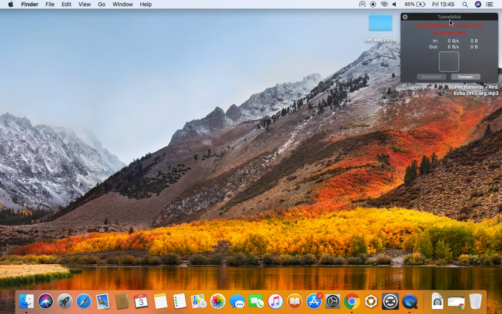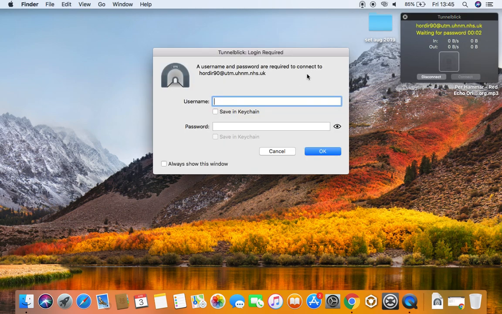what you're going to do next is click connect on the Tunnelblick, put your username, put your password, your AD password, the one that you use to log on to the computers in the trust, and add the 6-digit code from the authenticator app.